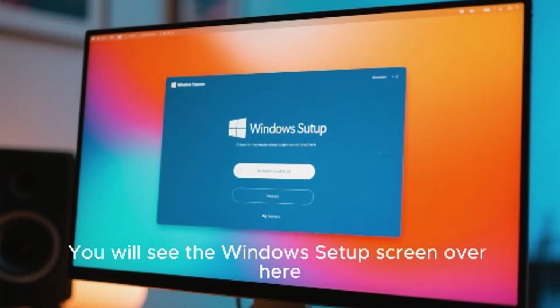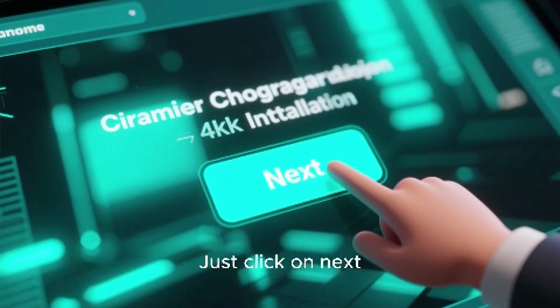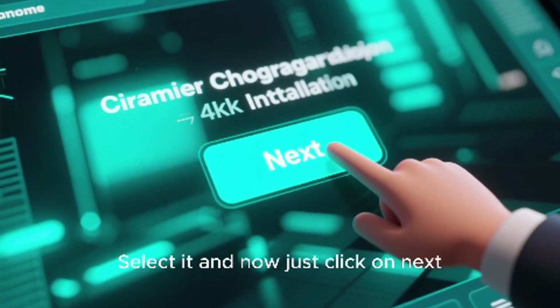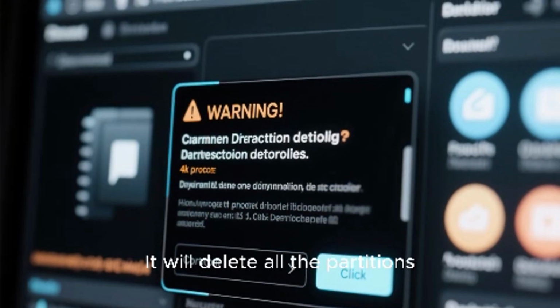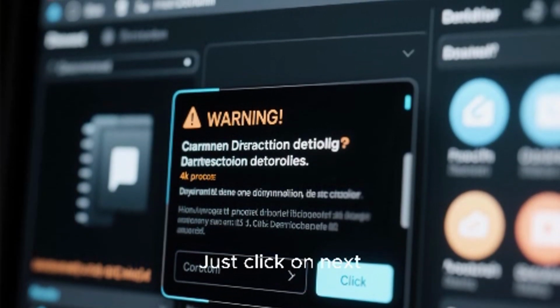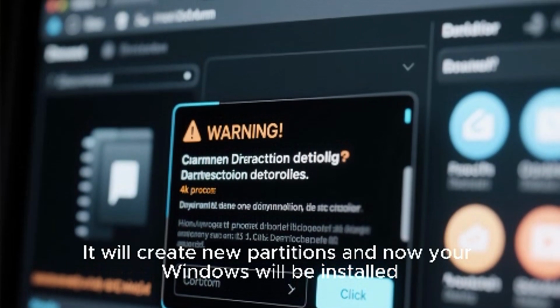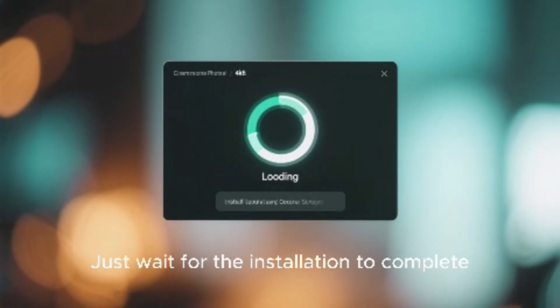You will see the Windows setup screen over here. Just click on Next. Now here it is showing Custom, select it, and now just click on Next. It will delete all the partitions. Don't worry. Just click on Next. It will create new partitions and now your Windows will be installed. Just wait for the installation to complete.